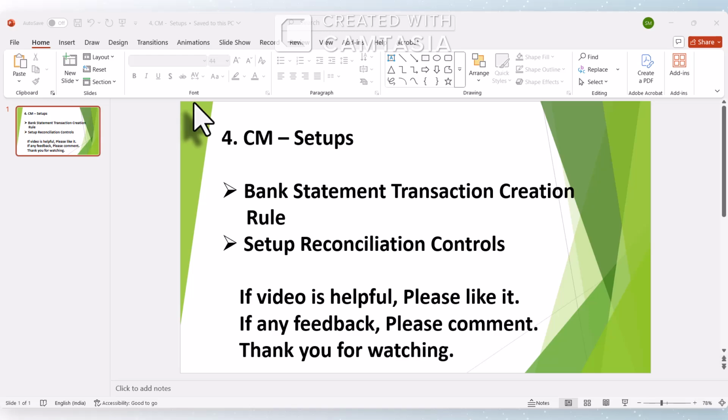Hi everyone. In the previous video we discussed bank statement reconciliation matching rules, reconciliation tolerance rules and reconciliation matching rule sets. In this video we will focus on two setups, that is bank statement transaction creation rule and setting up reconciliation controls.